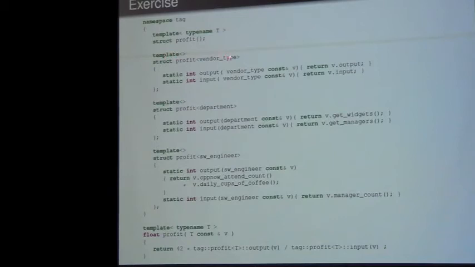Okay, so here it is for vendor type. Static, right? I'm returning an int. The output is vendor type as the v.output, and it's very simple, right? v.input got me my input. So vendor type was really easy as far as what code I had to worry about in here.